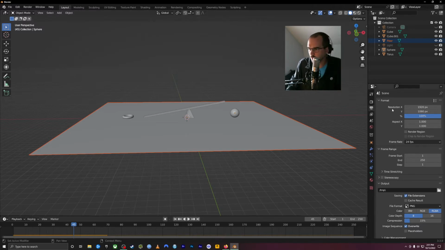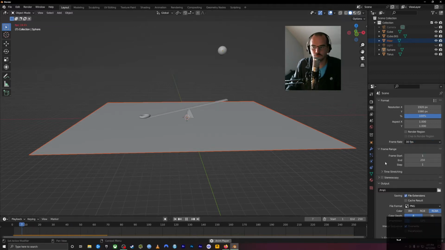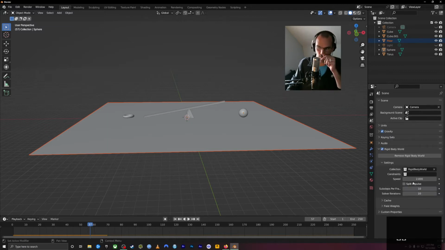What else was I going to do here? I was going to change the frame rate. I was just going to change this to 30 frames, so it's a little smoother. So the speed of 2 seemed a little bit too fast to me. So maybe I'll make it 1.5.